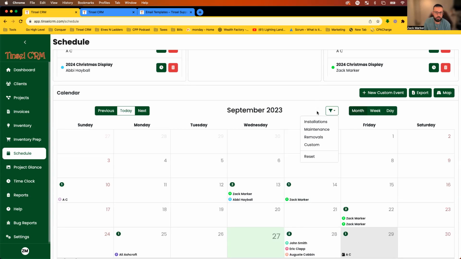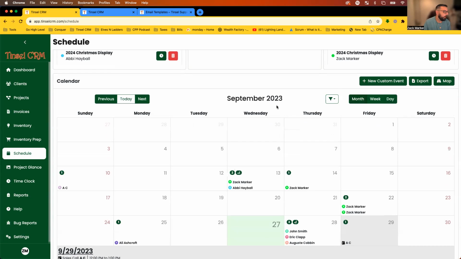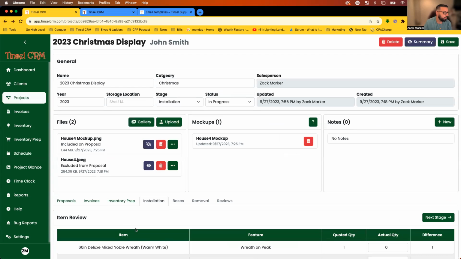Another cool feature for that salesperson would be to only filter and see their custom jobs, so that they're only going to see the custom jobs. Okay, let's go back to the project.